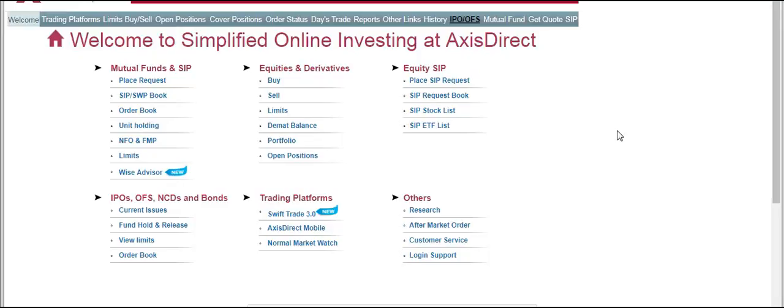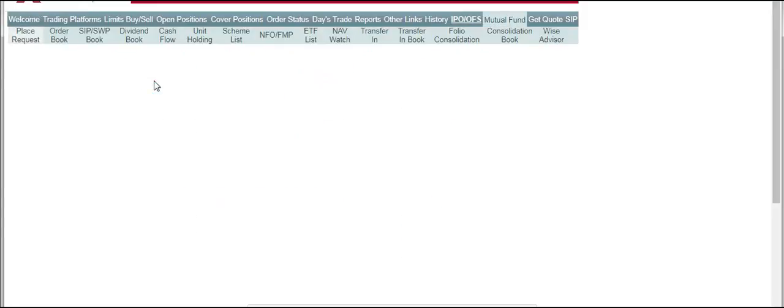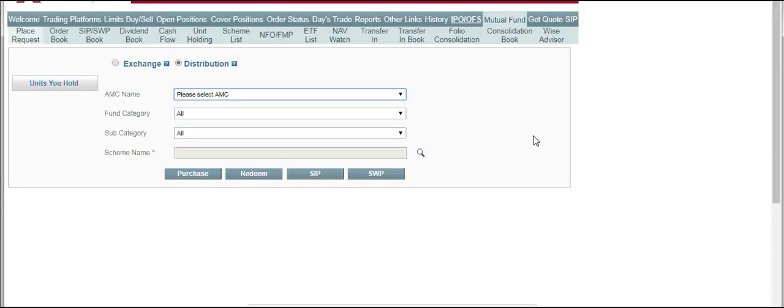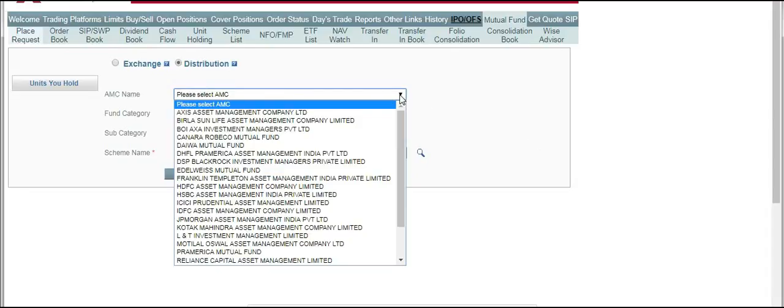Now, how do you buy mutual funds using your Axis Direct account? I assume that you must have already logged into your account. Under Mutual Funds and SIP, you'll get the option to place request for a mutual fund. On the next page, you'll get the various options to select the right mutual fund scheme you want to invest into. First is the AMC or the asset management company.